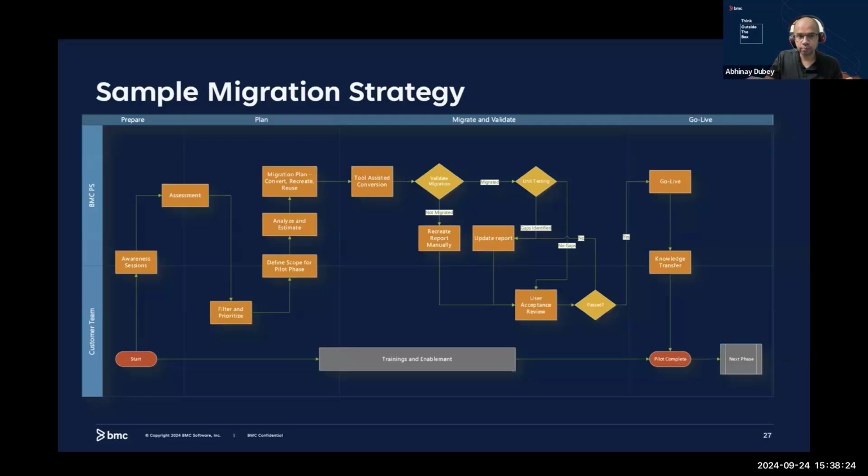Next, we create a migration plan. What we are doing there is deciding for each of those reports whether we want to convert them, recreate them, or reuse something. Now, what do I mean by that? Conversion is taking the SQL query as is from one platform to another. So you're not changing the report in any way.